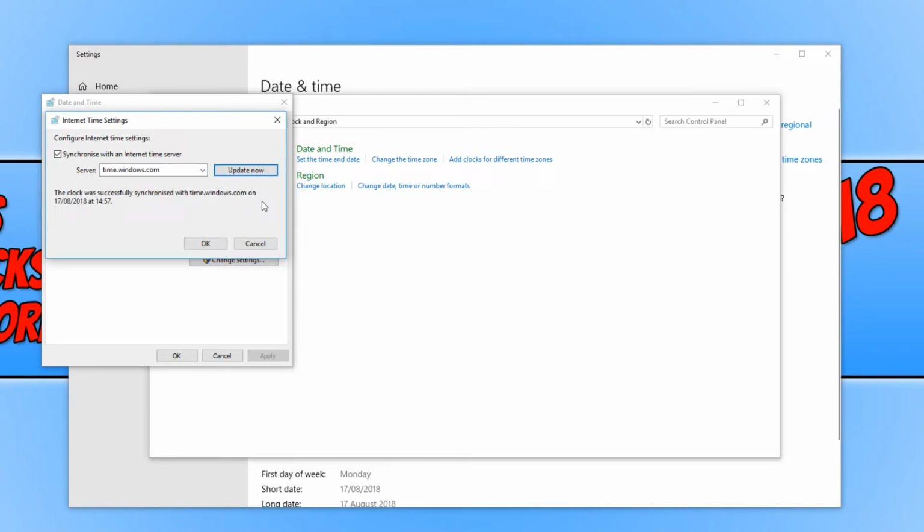And there we go. As you can see, my clock has successfully been synced with the internet time server, and it has updated my clock to the current time. And it really is that easy. I hope this tutorial has helped.